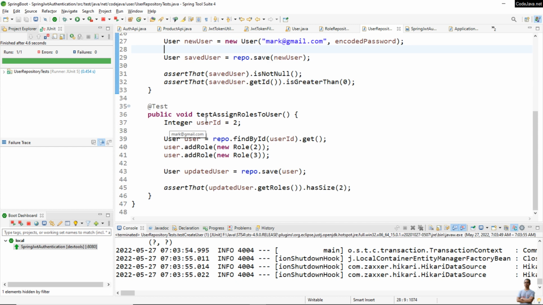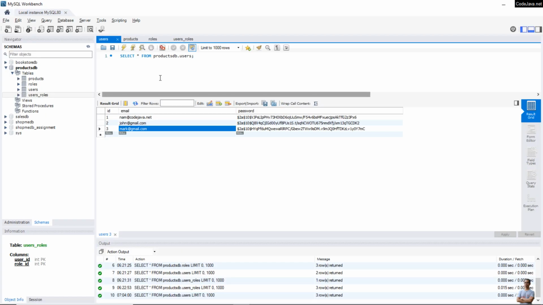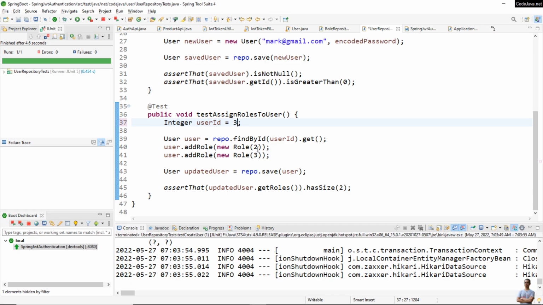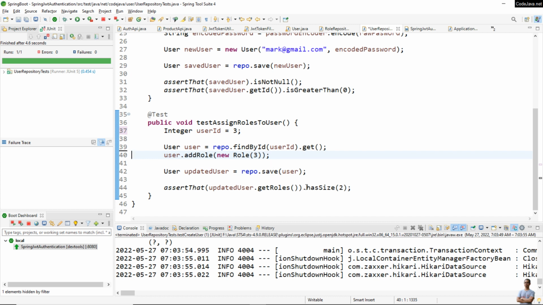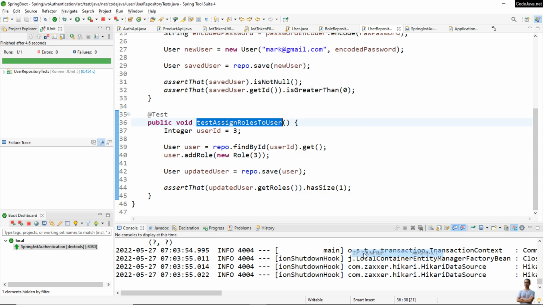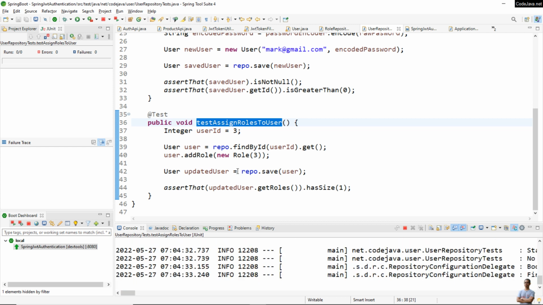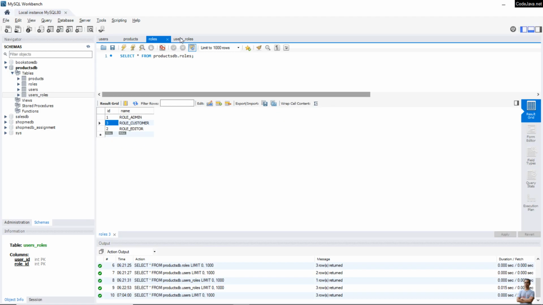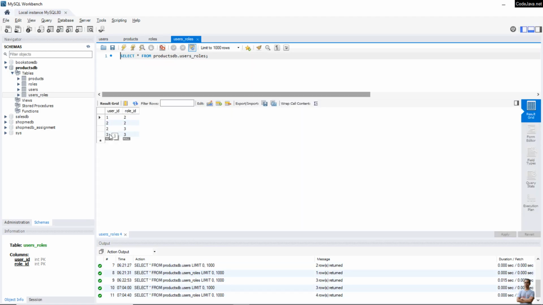And now I run the assign roles to user ID 3. For this user, I want to assign the role customer only, with the ID 3 here. Okay, and run this test method to assign the role customer to the user Mark. Okay, successful. Check the user roles table. You see, we got a new association here.